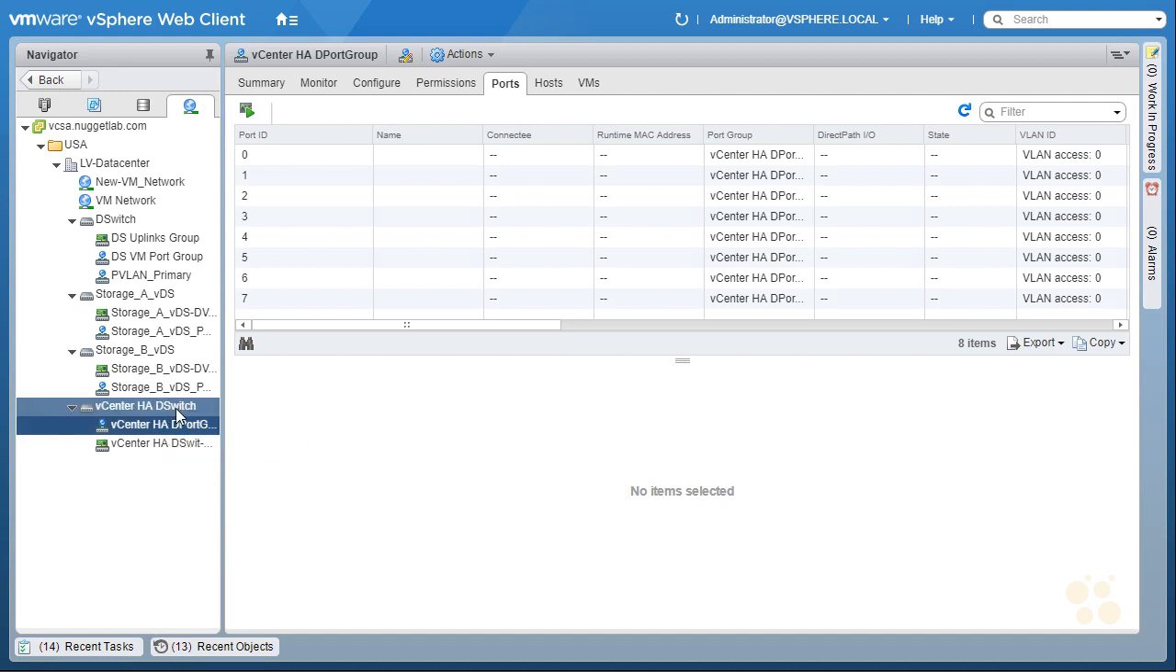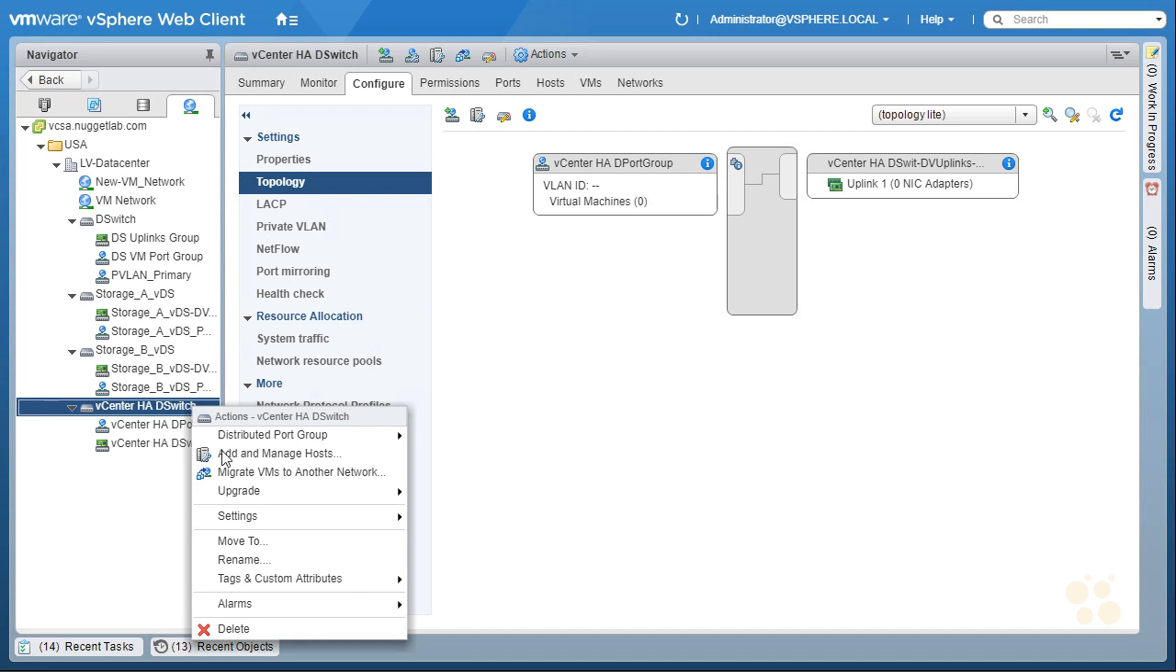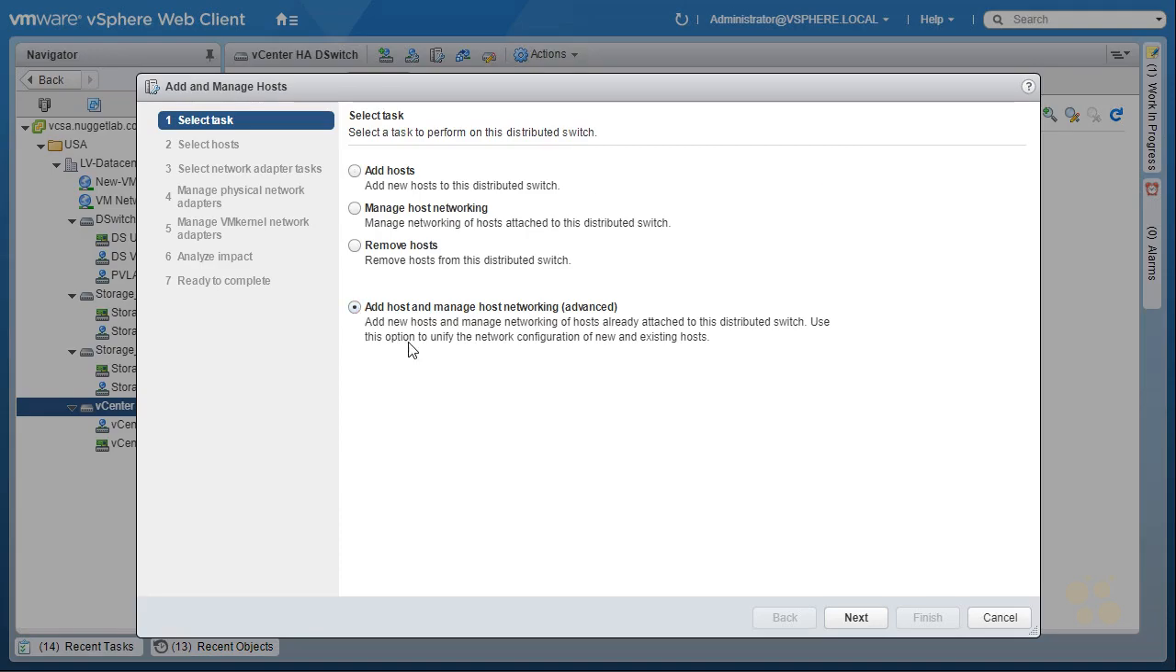So the problem with this distributed switch here, the one we just created, is that none of our ESXi hosts are using it yet. So let's invite them to the party. We can do that by right-clicking on the distributed switch, and from the menu selecting Add and Manage Hosts. And I'm going to choose the last radio button, which will give us all the options, Add Host and Manage Host Networking, and we'll click on Next.